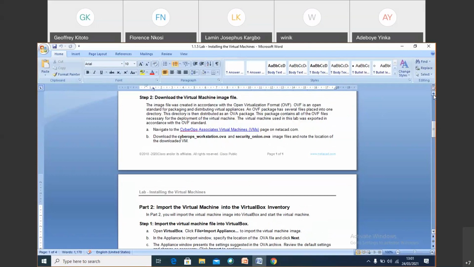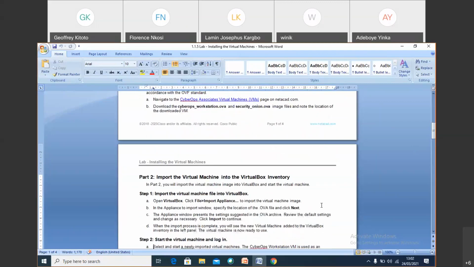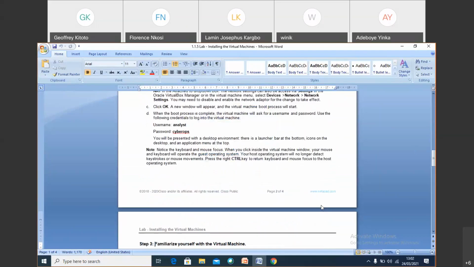Okay, Winnick, we have not completed yet. Do you have any challenge maybe that you want us to address? Oh, you don't have any challenge? George, not yet able to install. Okay, so you had some network challenges. Because for those who have successfully installed it, you should be able to go through this questions form. You log into that virtual machine using the username analyst, password CyberOps.